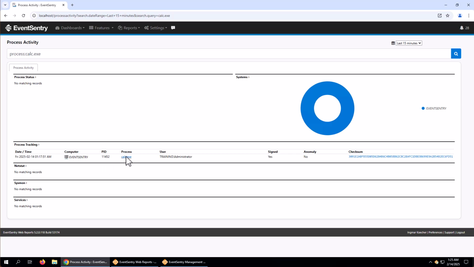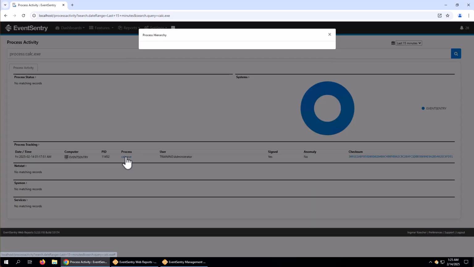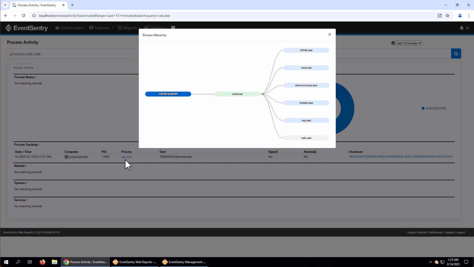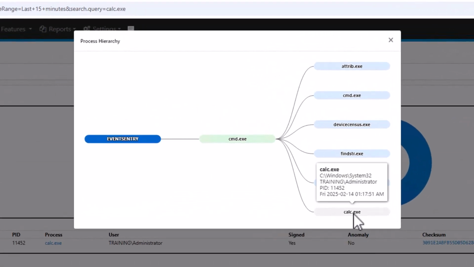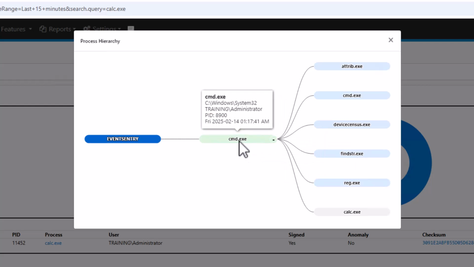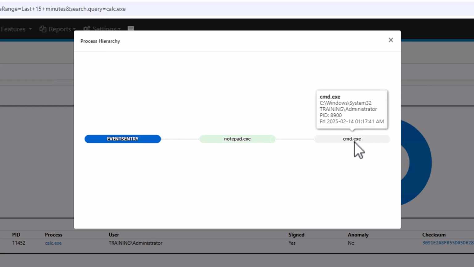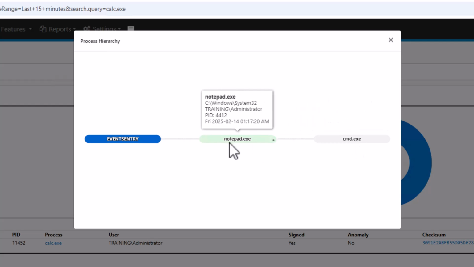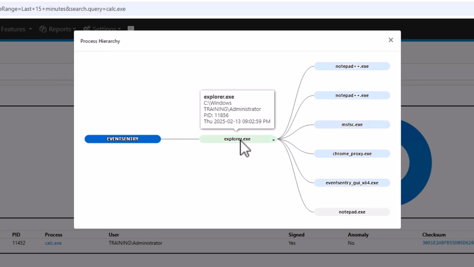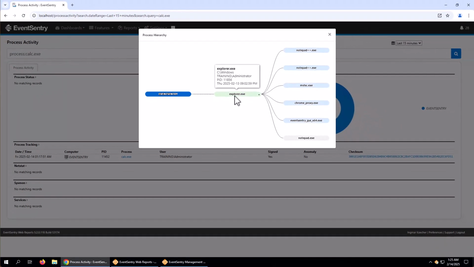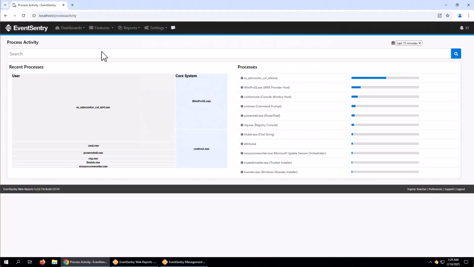But the exciting thing is if you click the process right here, you can see which process called this process. So calc.exe here was launched by cmd.exe, which also launched other processes. And if you click cmd.exe, then you can see which process actually launched cmd.exe, and that's correct. I was in Notepad and I launched the command line cmd.exe through Notepad. And if you click Notepad again, then you can see that Notepad itself was launched through Explorer, so just through the Start menu.